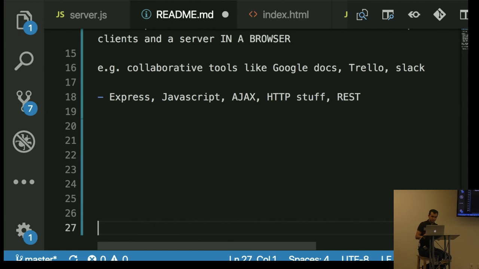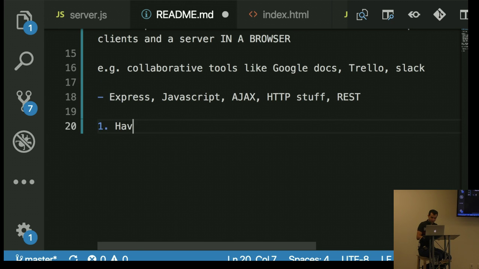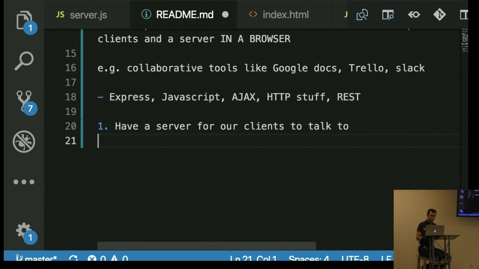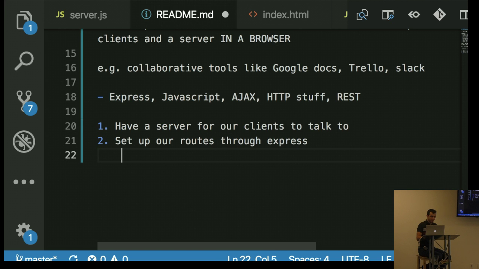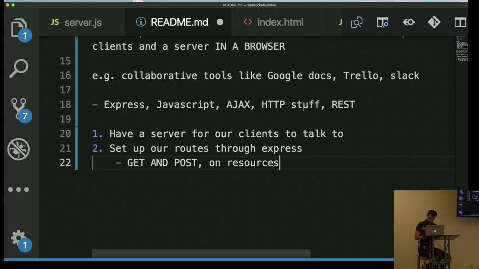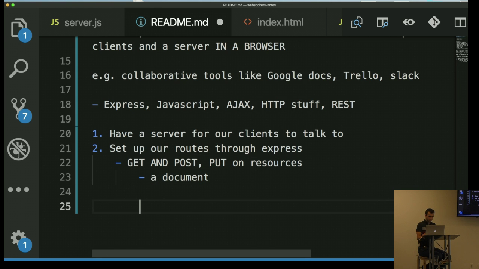All right, so we'll start with step one, have a server for our clients to talk to. Cool, okay. What else do we do? All right, set up our routes through Express. Okay, so what kind of routes? You want to give me some examples? Sure, so get and post on specific resources. Sure, so maybe if I'm talking about Google Docs, my resource is a document. You can get and post to a document and put. Cool. All right, well, what else do we do?